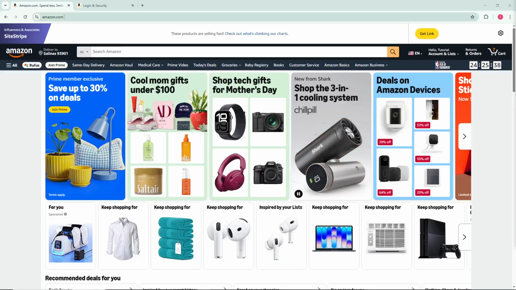Welcome back, everybody. Today I'm going to teach you how to add Google Authenticator to Amazon. This extra layer of security helps protect your account from unauthorized access, so let's get started.